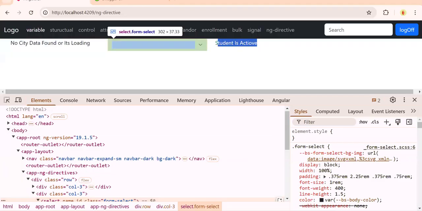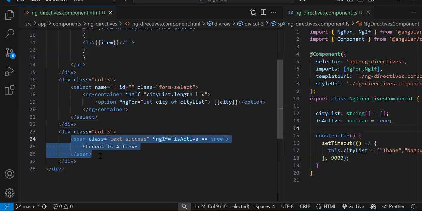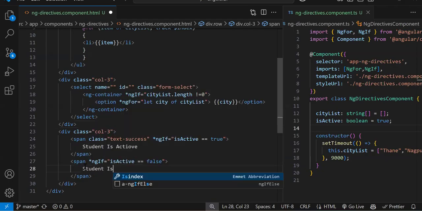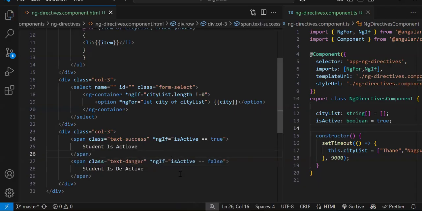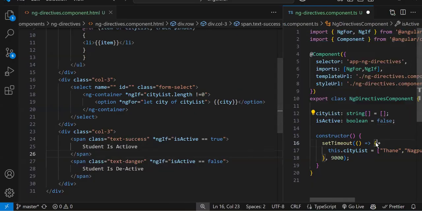But my scenario is, if this variable is true, I need to show this. Otherwise, I need to show something else. So another span will be there, right? In the other span, again, we will use the same condition, but instead of true, it will now be false. And here I will say "Student is deactive," and add the class text-danger. So now the student is active. If I change the variable to false, my other span will be visible with red color. Clear?